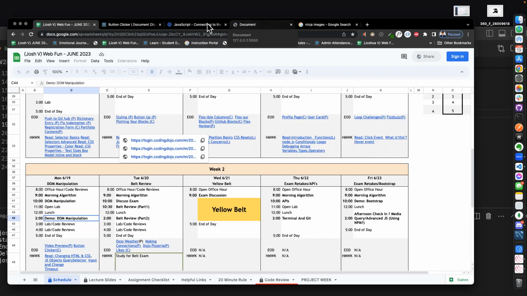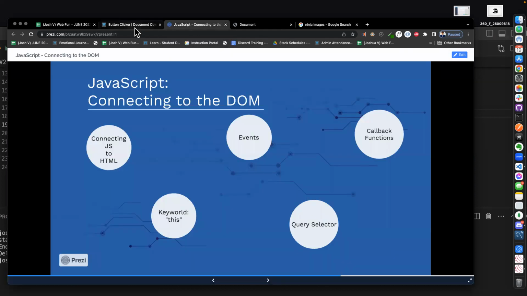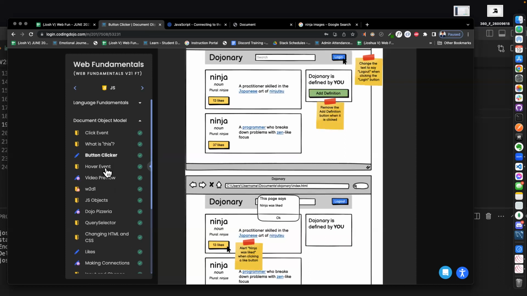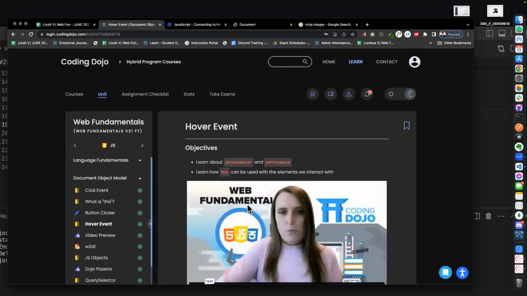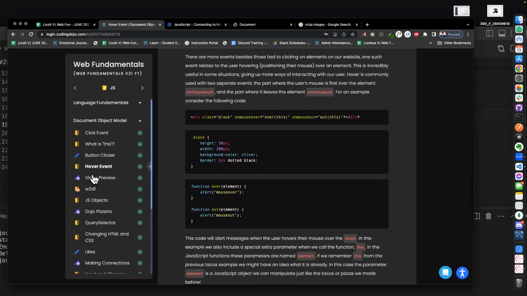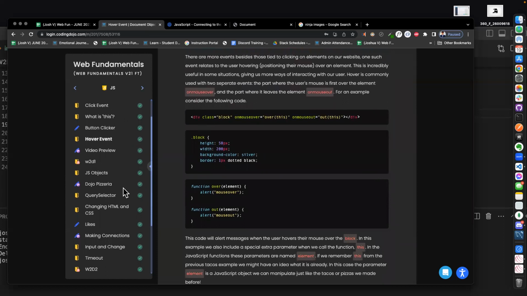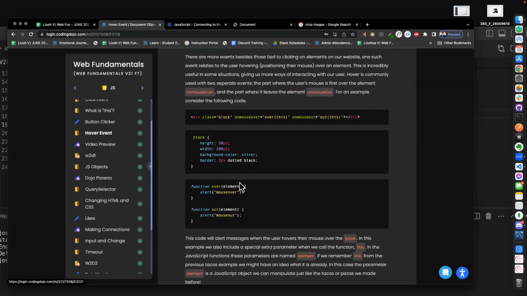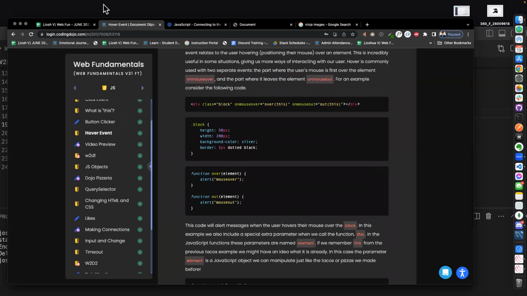Let's continue here. We have the hover event. I know we're already covering a lot of information, and we have a lot more to cover. So we'll do that this afternoon, in addition to the lab session that we're going to have. Let's look at onmouseover and onmouseout, and then we'll close it here.